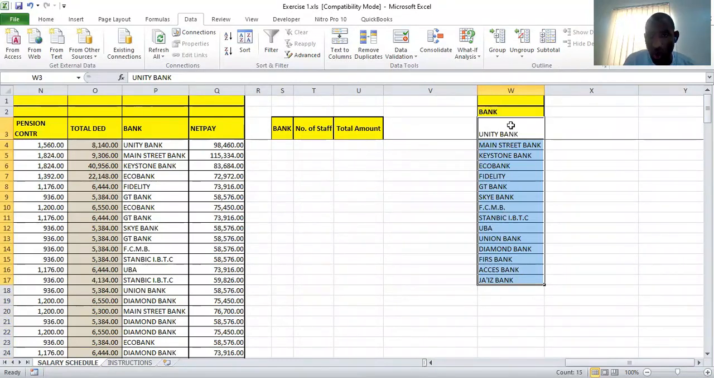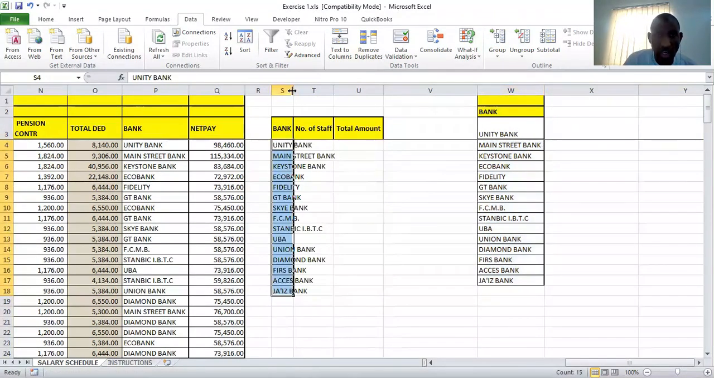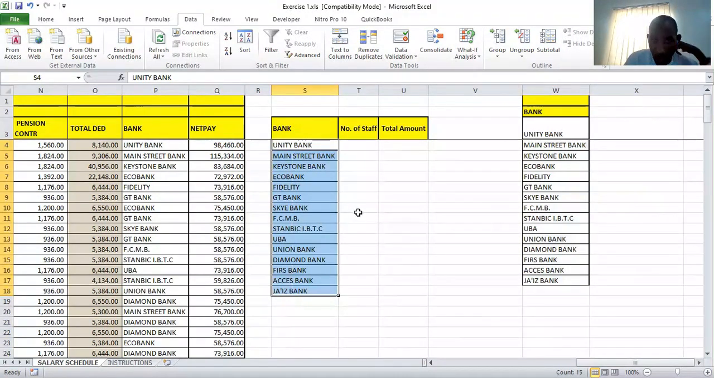So I just copy the names of the banks and put them here. Because they are overlapping into T, I pasted them in S. I bring my cursor in between S and T because I want to open up S. I double click on S. Then it opens up and shows me the names of the banks only. I want to compute the number of staff. How many staff are with Unity Bank?